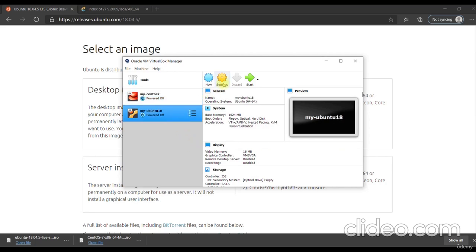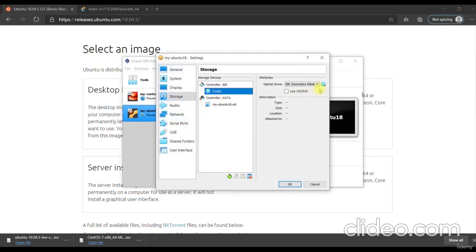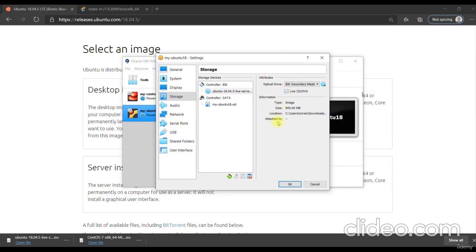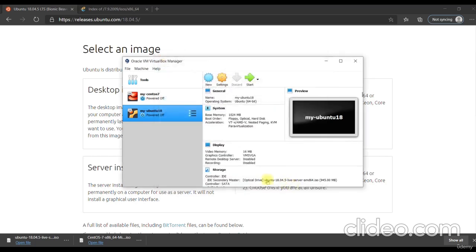Let's do the same for Ubuntu. Let's go to the settings of Ubuntu, storage. Let's attach the ISO file, Ubuntu 18, live CD/DVD. Let's go to network, adapter 2, enable network adapter, select bridge adapter, and I'm selecting the wireless adapter. Say OK.